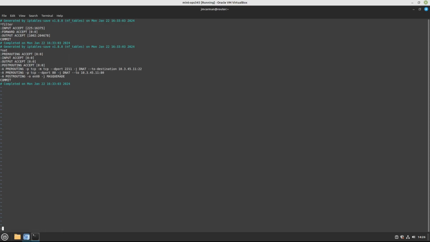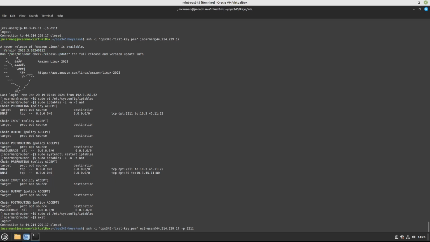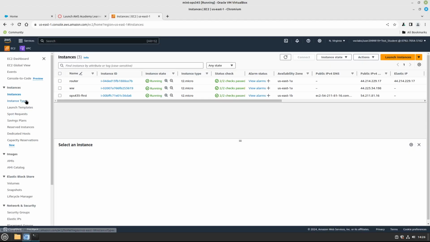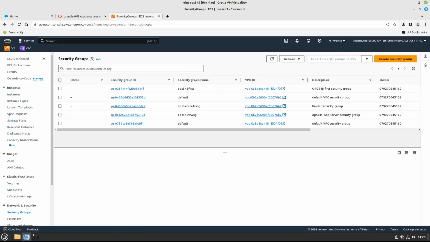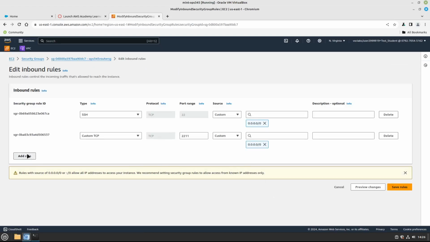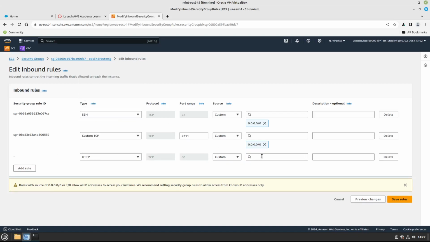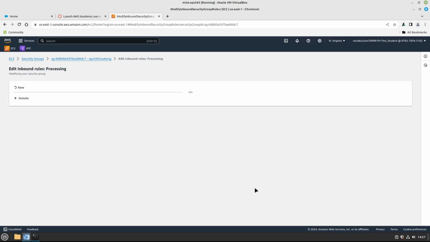Also, it's still not going to work, right? If we exit and we try to access our web page, it's still not going to work, right? Why? Security groups. So we need to modify our security groups. We need to go into two security groups. So router security group first. We need to add a rule to allow port 80, or if you scroll to the list, it's HTTP from anywhere. Save.